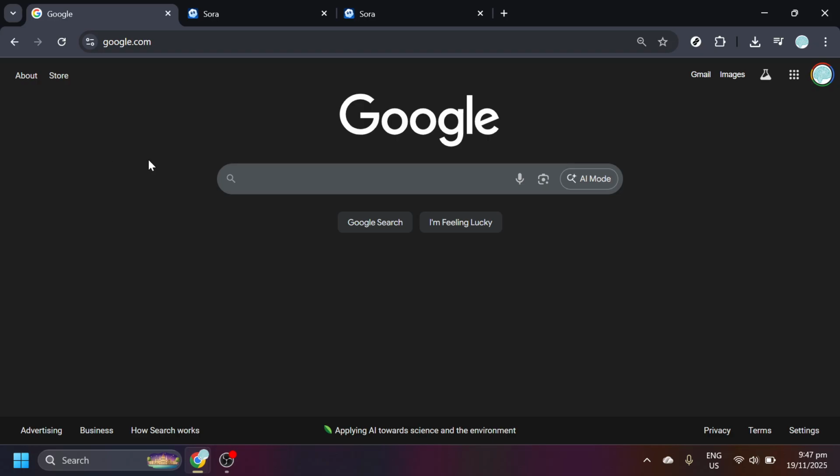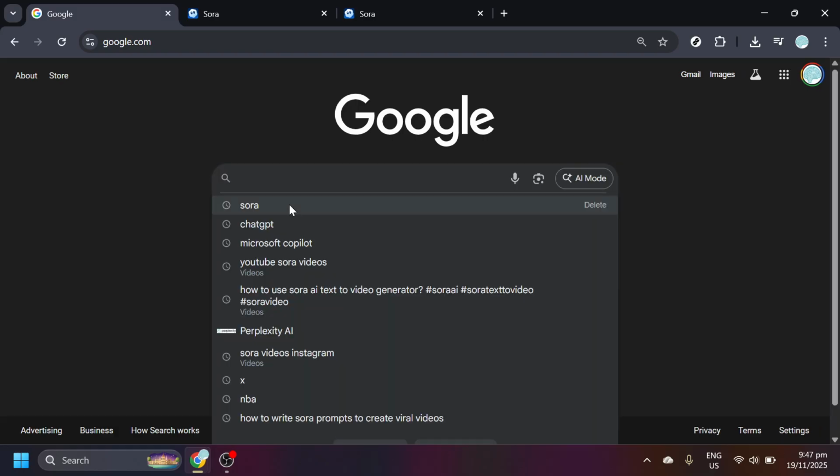To get started, open your browser and head to Google. This is the easiest way to find the official Sora page quickly, especially if you don't have it bookmarked. A clean search ensures you land on the right site without chasing links. In the search bar, type the single word Sora.